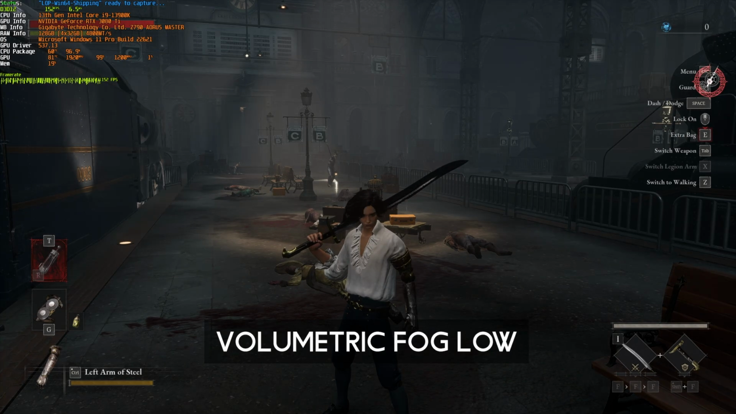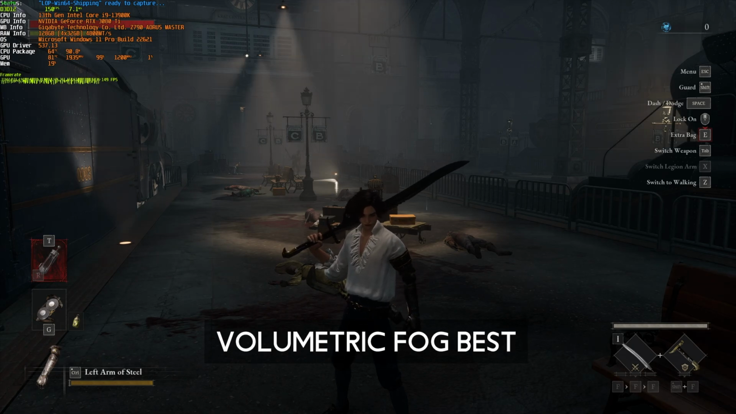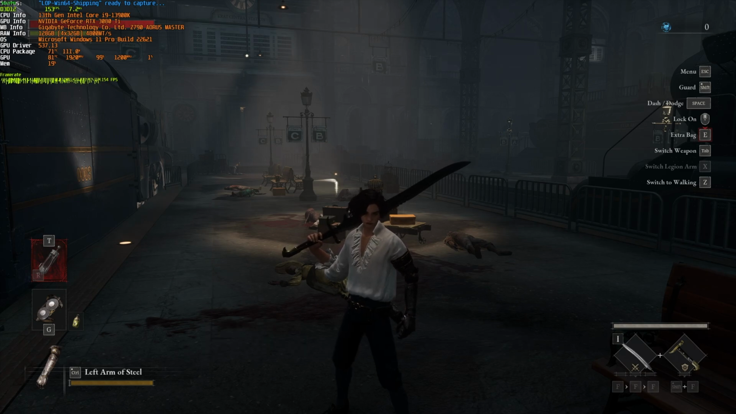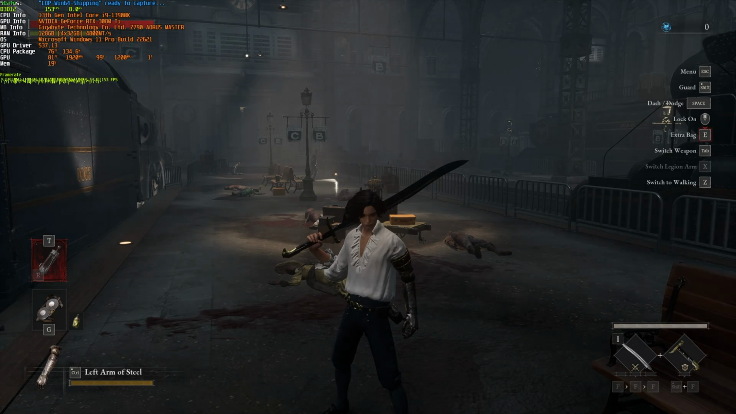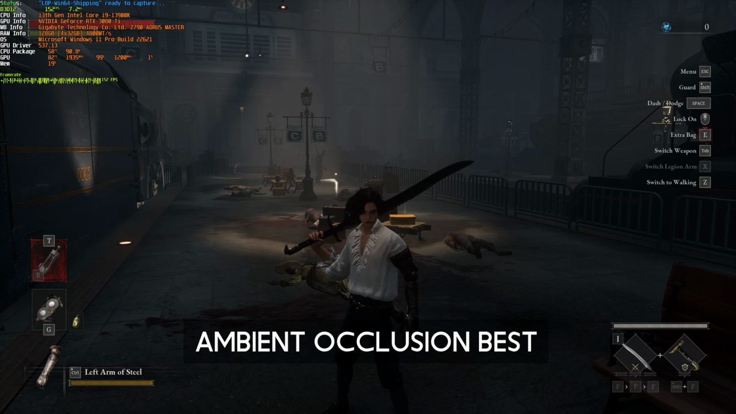Volumetric fog from best to lowest, I would think that visually things are a little bit more difficult to see in the distance, and we are now sitting at around 154-ish FPS, gaining about 5 from before. A very small difference in performance. Once again, you'd probably want this a little bit higher than lowest for the best visibility through fog. Ambient occlusion, turning that off, we jumped about 4 or 5 FPS with very little visual impact as well, sitting at a solid 160-ish. That's a good improvement.